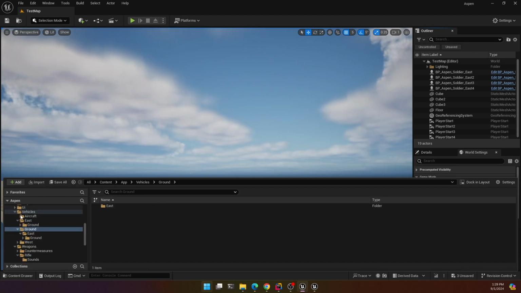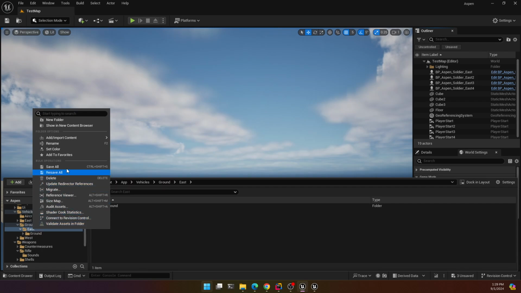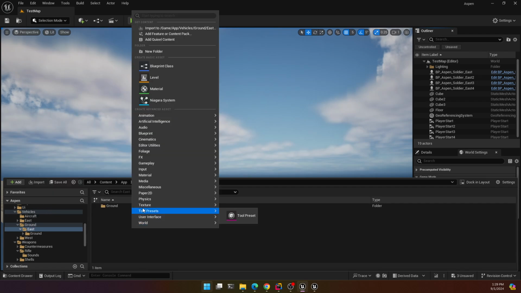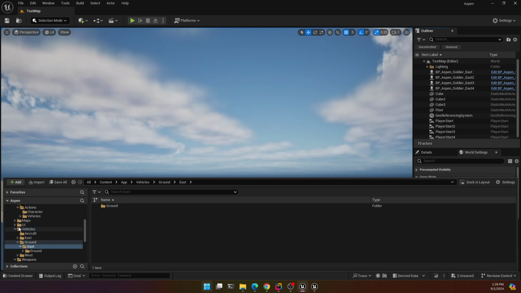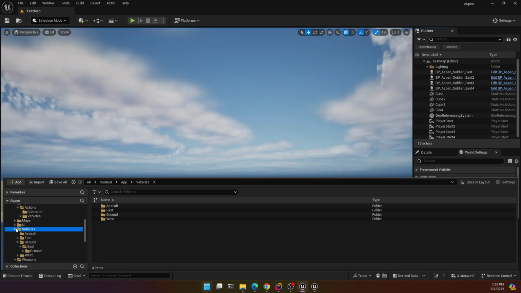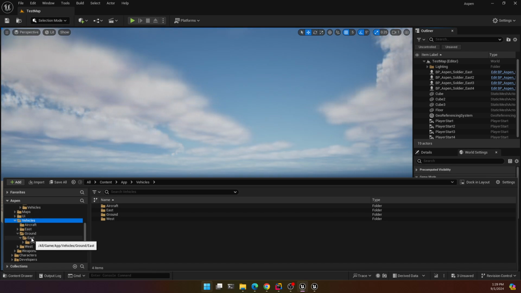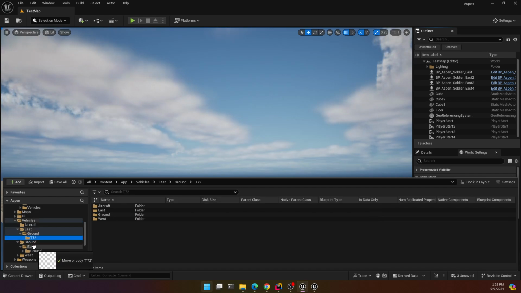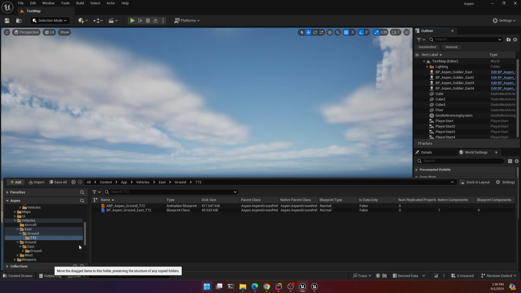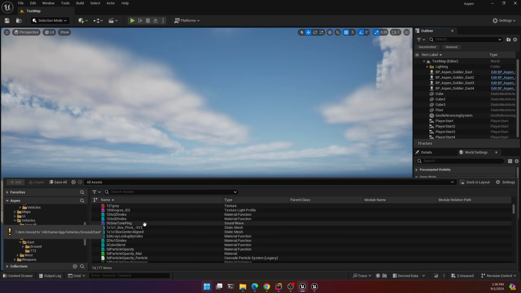Refresh, please. Ground, east. How in the world do I refresh my... Well, anyway, we're going to go vehicles, ground, east. Ground, east, T-72, move. Okay.